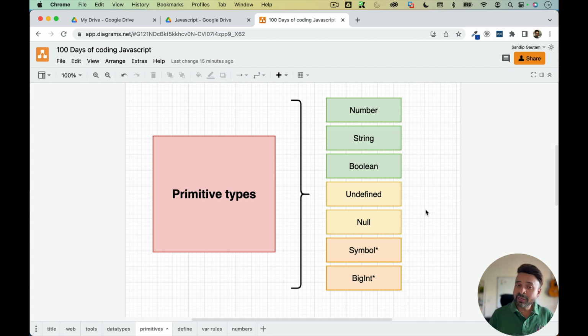Okay, so JavaScript has primitive types, and there are a number of them: number, string, boolean, undefined, null, symbol, and big int. Now, these five at the top, right? These are the ones that are mostly used.